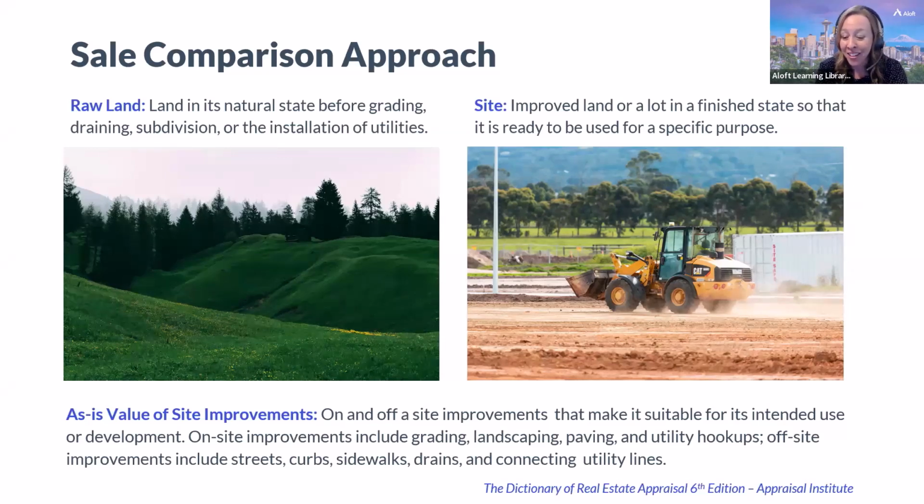The truth of the matter is that vacant land sales are likely to be in some various state of prep or development. So appraisers will have to be very thoughtful in how they report site value and as-is value of the site improvements when performing a comparison and making the site adjustments. And then also, we would expect all these site preparations to be accounted for in those adjustments and site value differences as well.